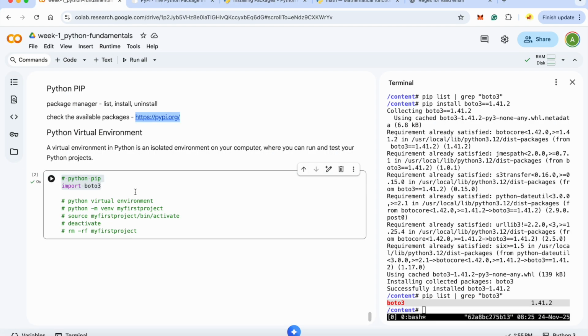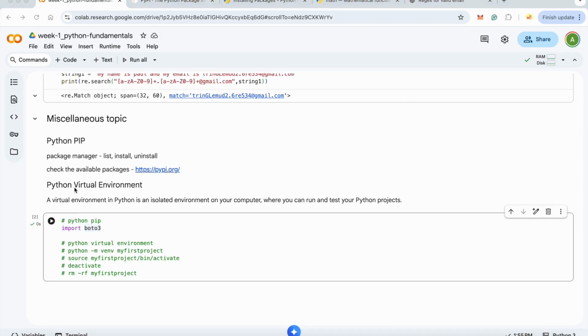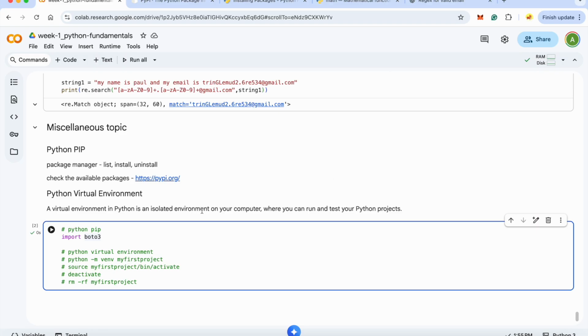Okay, next we'll have something called a Python virtual environment. As the name itself indicates, a virtual environment in Python is an isolated environment on your computer where you can run and test your Python projects. Basically it provides you an isolated environment. You won't be able to test it here because this Colab in itself is a virtual environment.